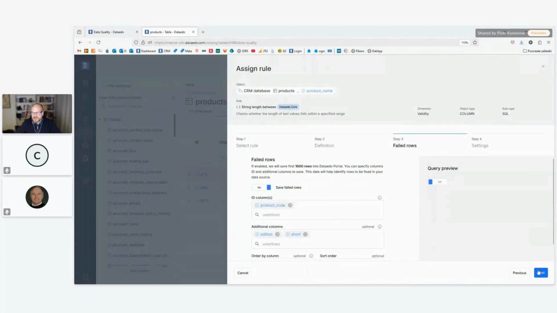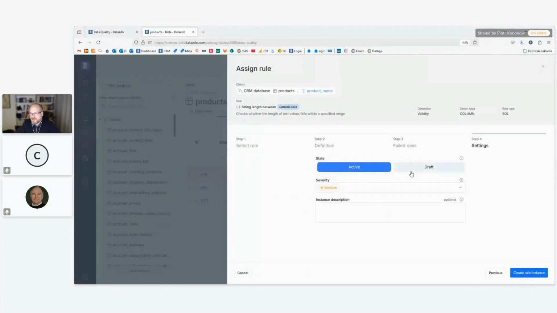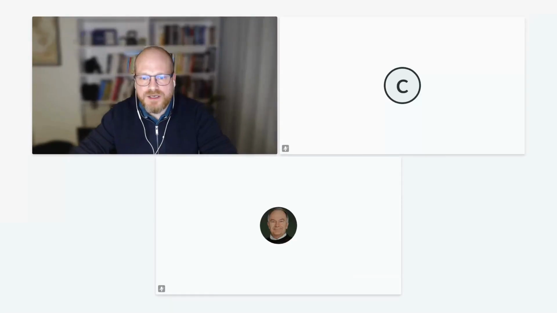Okay, and then you click next and select some basic attributes. So severity, you choose how severe it is. In our case, that would be quite high if the active product had an incorrect name. You can provide an extra description and select if it's active or not. Active are executed, inactive are just there. And then you create the rule, and next time you execute, the rule is included and also adds to the quality score.